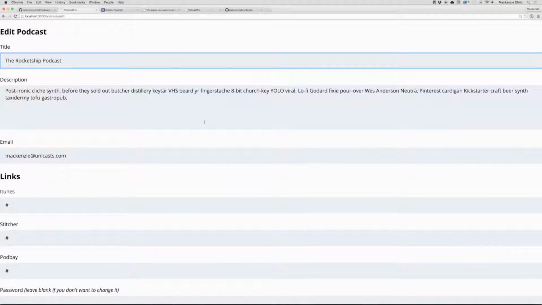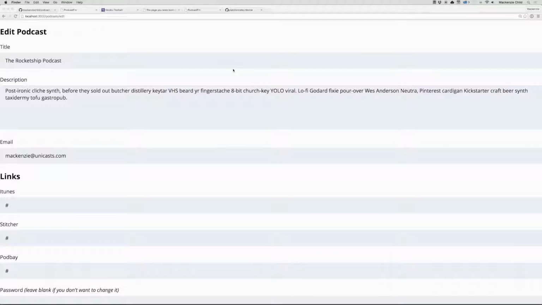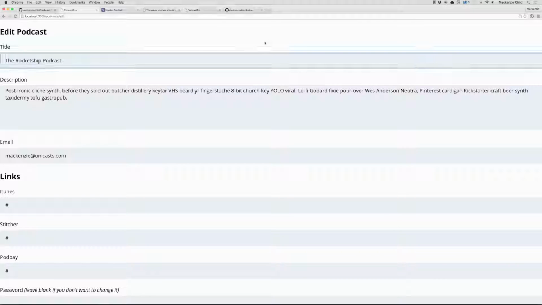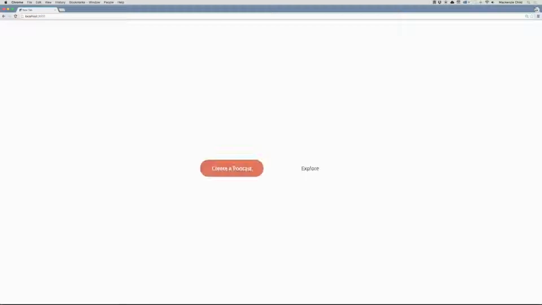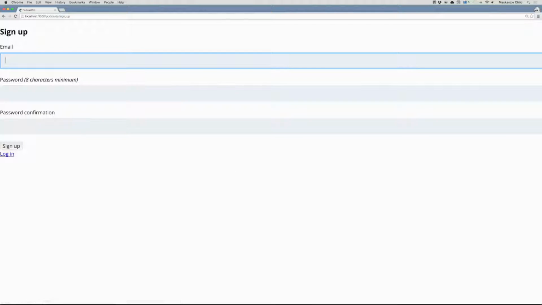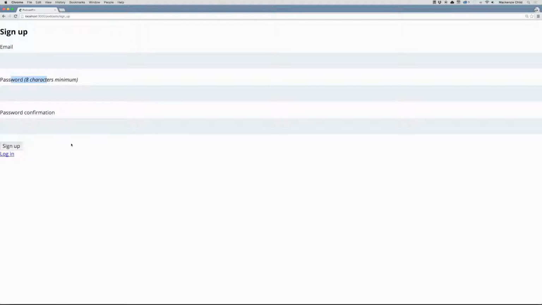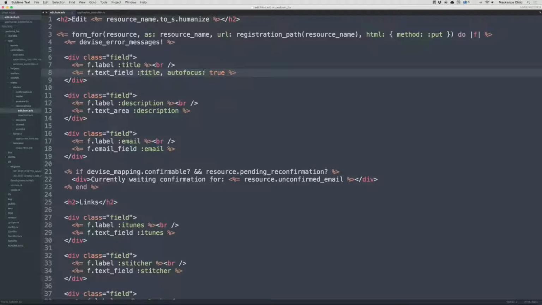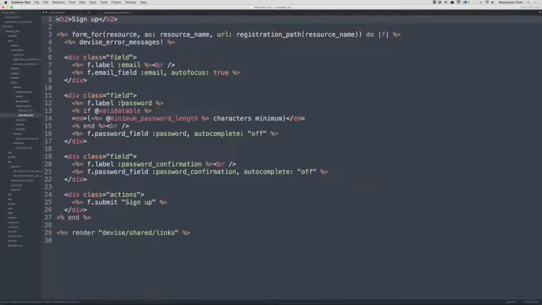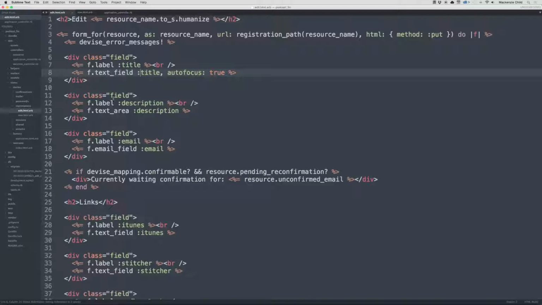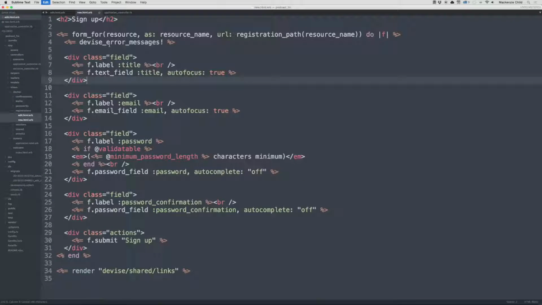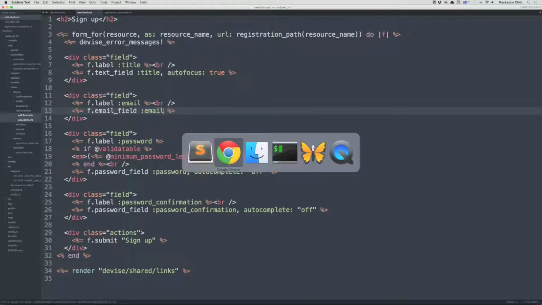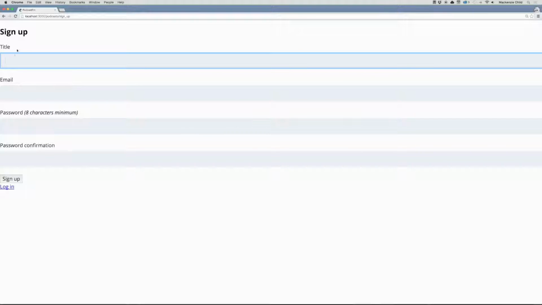So that is all working correctly. But what about when a user signs up? So say if I do an incognito window, go to localhost and create a podcast, there's still only the email and the password. But what if I want the user to add a title when they sign up? Well, to do that, we'd go under app, views, devise, registrations, and new. And what I'll do is I'll just copy this field and I will paste that in here. And let's remove the autofocus true from email. Save that. Now if I go back and refresh, the title is here.